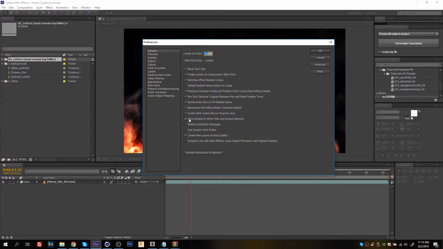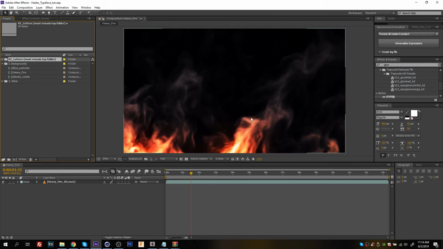The second thing will be to go to Edit, go to Preferences, go to General. And right here there's a property, allow scripts to write files and access network. Make sure that this option is checked and then hit OK. Now you can run the script.